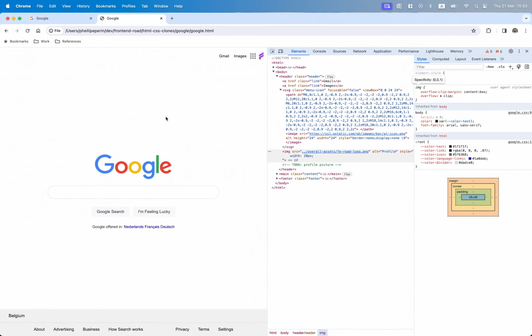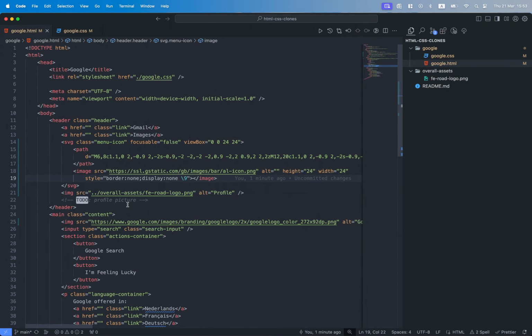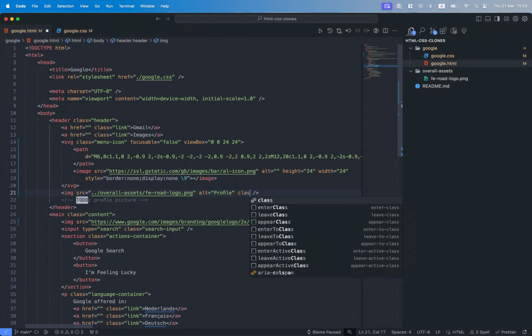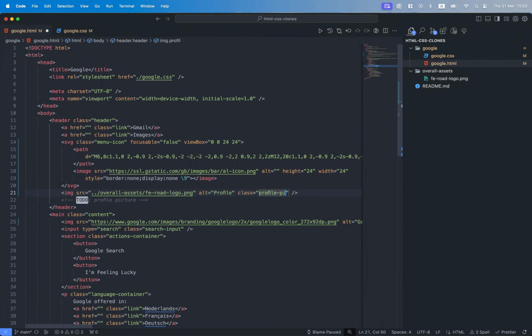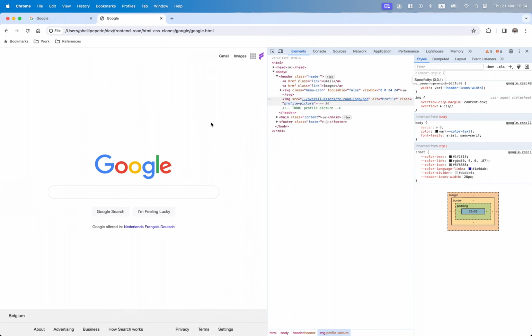Coming back to our page, now if we refresh, I forgot to add a class here to our image. So profile picture. Of course, this style was not being applied. Now, yes, now it's working just fine. What we need to do is to give some spacing to it. How can we do some spacing? Using paddings or margins, whatever is best.